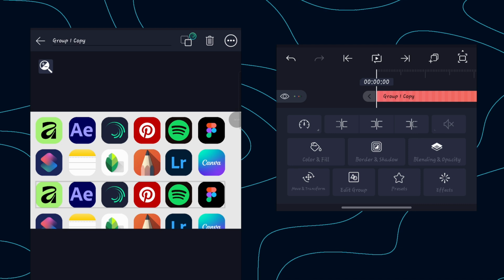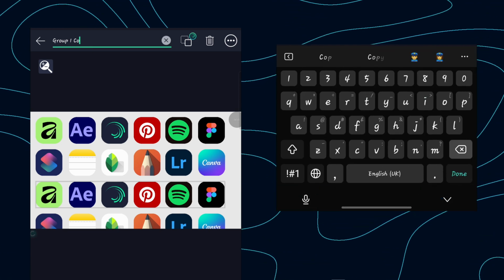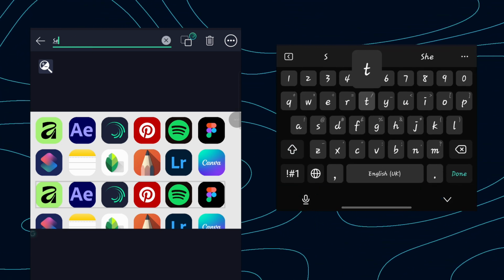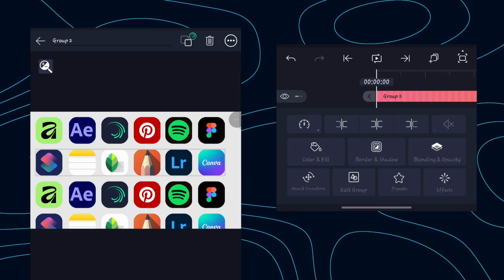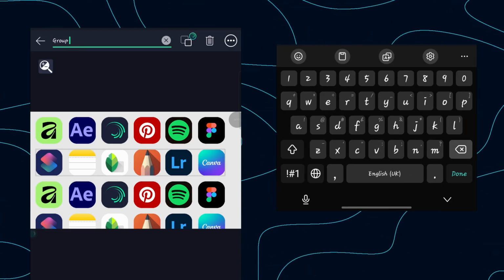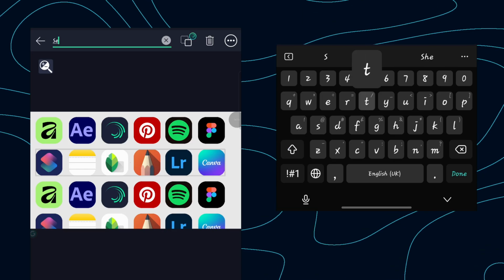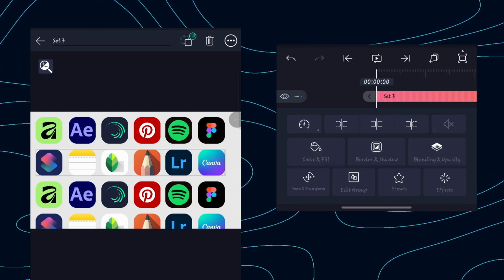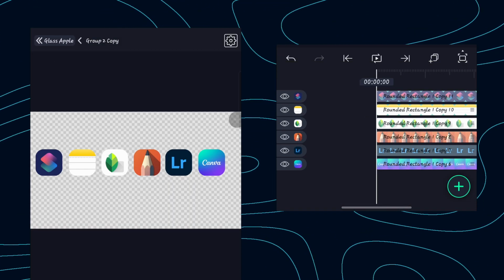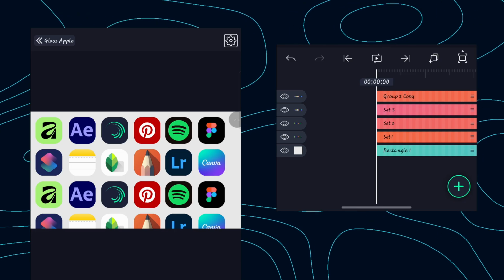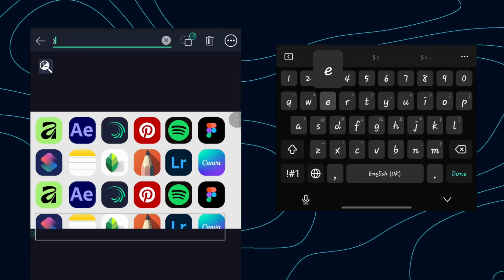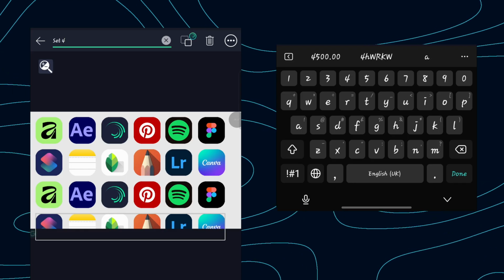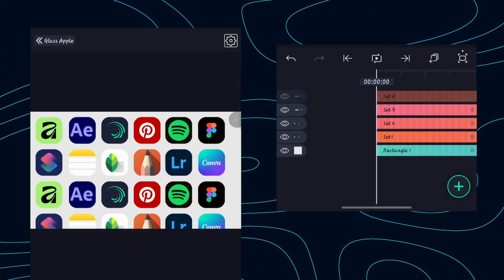Rename the rest to set 2. Then set 3 and set 4. Alright, I keep on mistakenly clicking into the group. Set 4. Okay, so now I'm just going to create individual null layers.